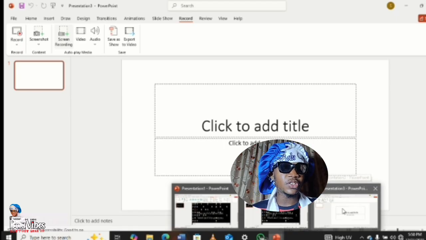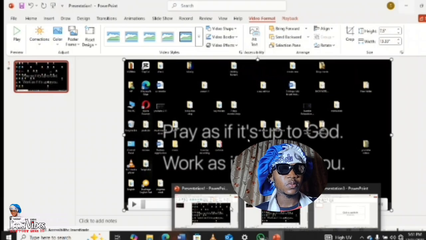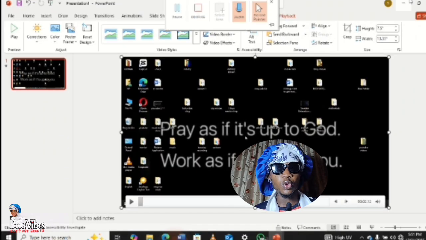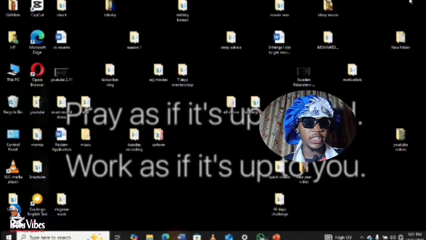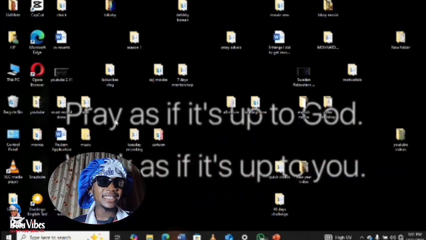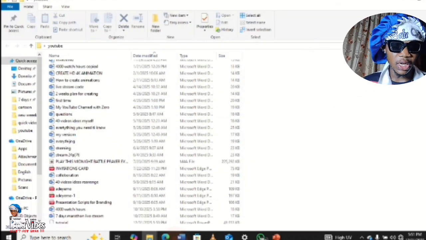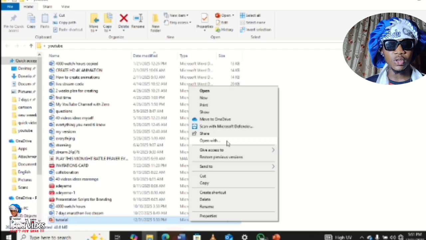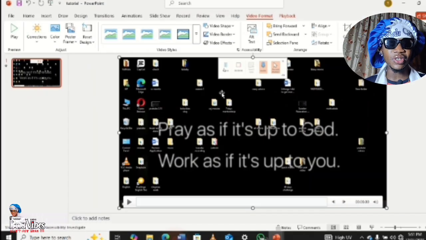After saving it, you can play the screen record by going to the folder you saved it in. Open it, then click on play. Can you see it? It is very easy. If you have any question, you are free to ask, because it's very, very easy to screen record.